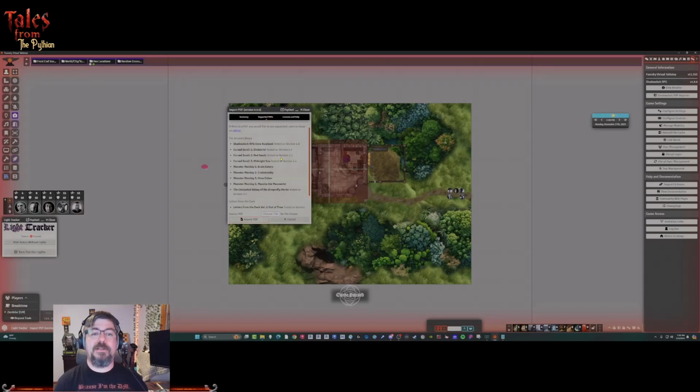So supported currently, we have the core rulebook, and it tells you the version it's been tested on. This is super handy. He's got all the Cursed Scrolls, the Monster Mondays, and the Concealed Abbey of the Dragonfly Horde. So these are all core. And then he's got these third-party Letters from the Dark Volume 1 and Letters from the Dark Volume 2.